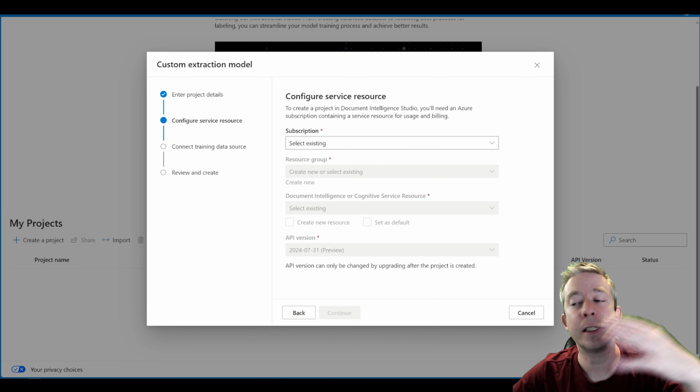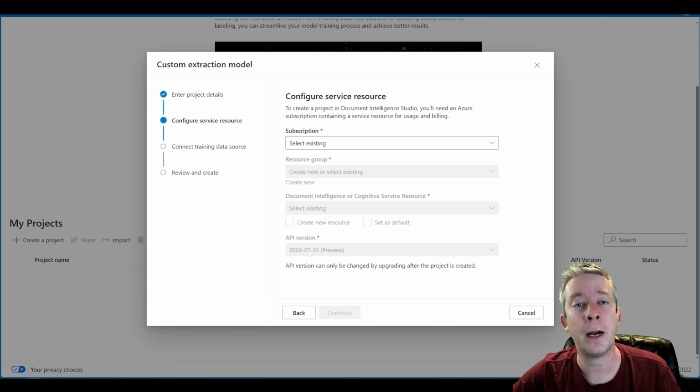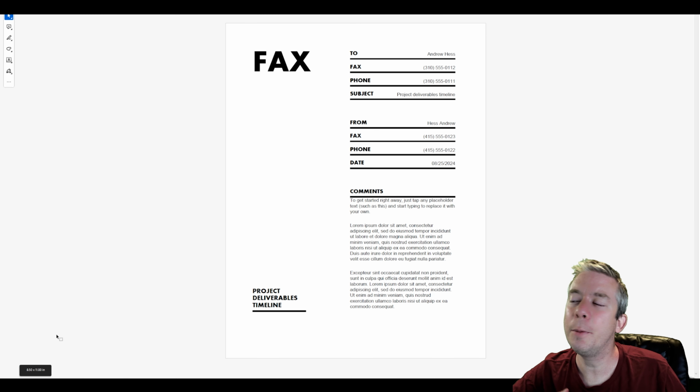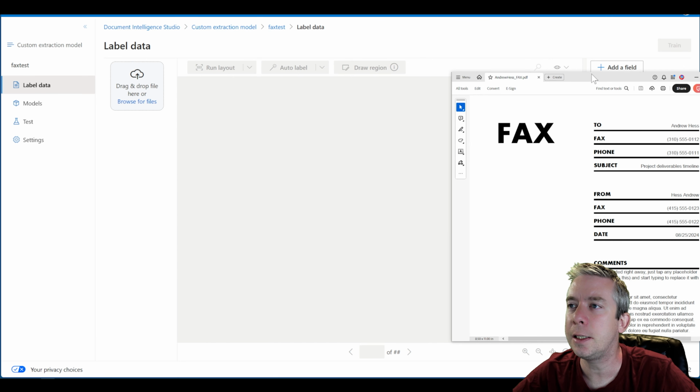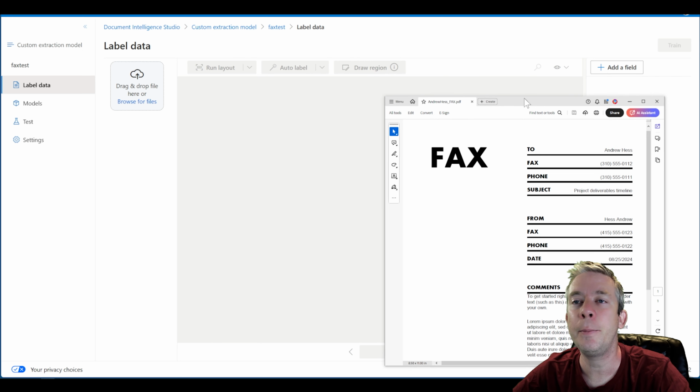This is where I'm going to skip through. This is some things you need to figure out. This is where cost comes in. So I'm going to skip through this part a little bit. So these are going to be my templates. I went to Word and just found one of the most basic templates, and it was a fax template. And the objective now is to drop these templates into my Document Intelligence Studio.